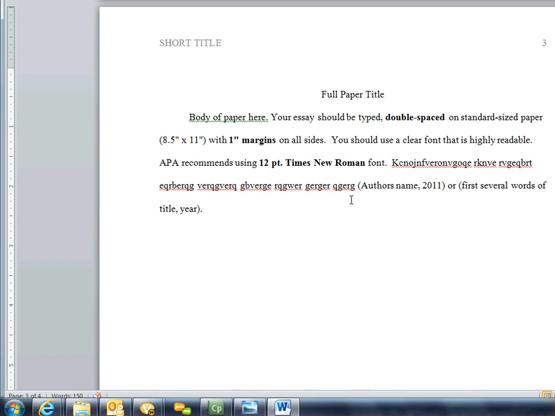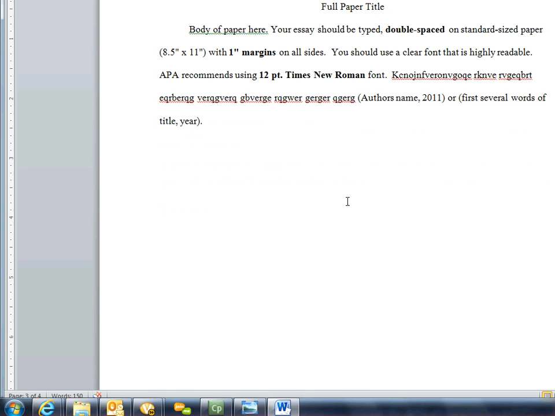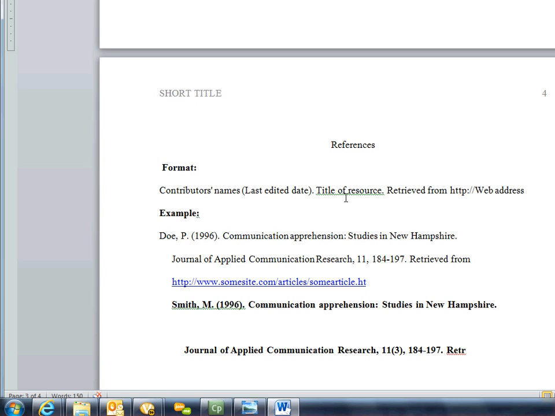Very important to do that, because if you're not doing that, then you are submitting it as if it is your own work, which is plagiarism, which is illegal and can get you into a lot of trouble with the school. So make sure you aren't plagiarizing your work.